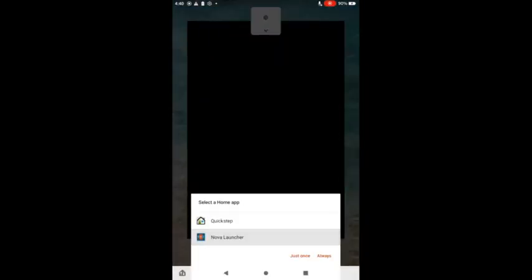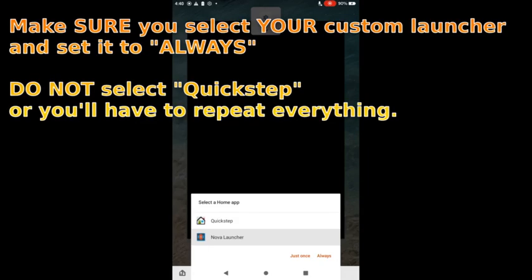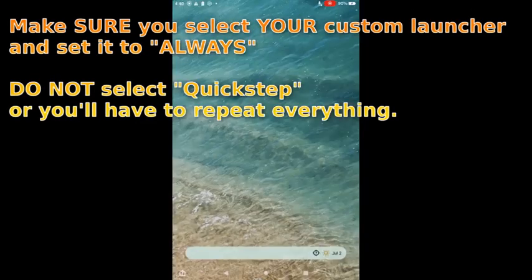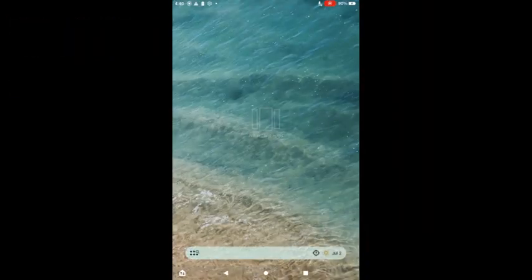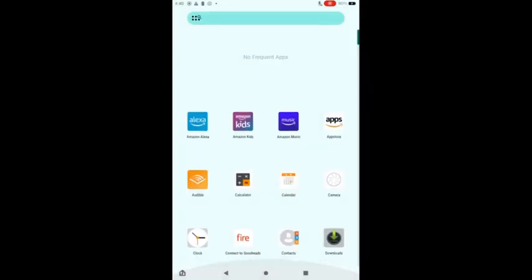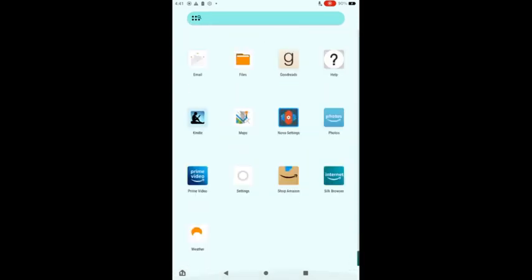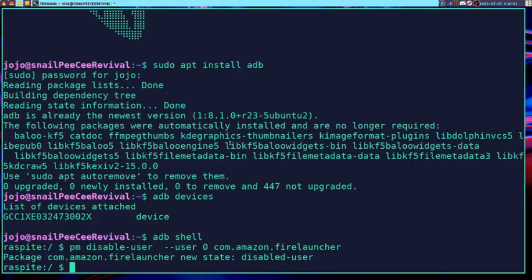Now you need to choose the actual launcher. Do not skimp out on this. Don't tap out. You want to press select your launcher, and it should be good to go. As you can see, Nova Launcher is installed. Even if I press home, it doesn't let go of it. It doesn't go back to the old bloated launcher from Amazon, just regular Nova Launcher, obviously.